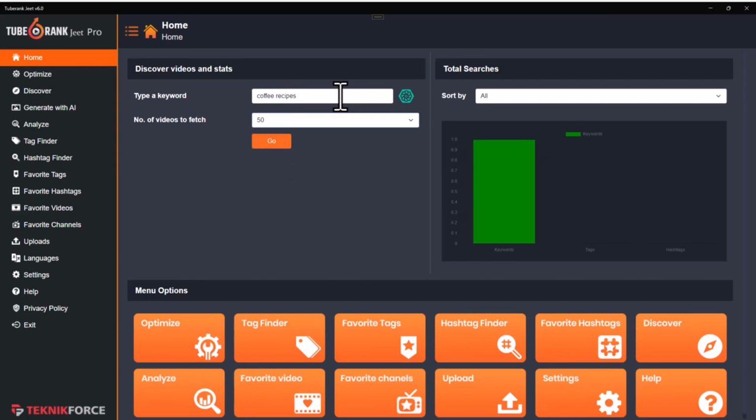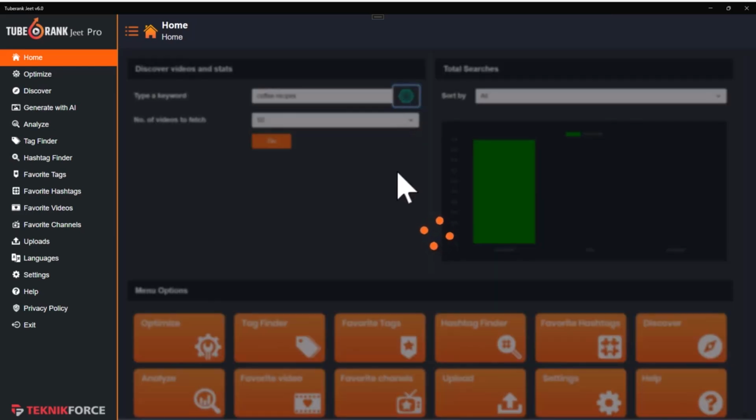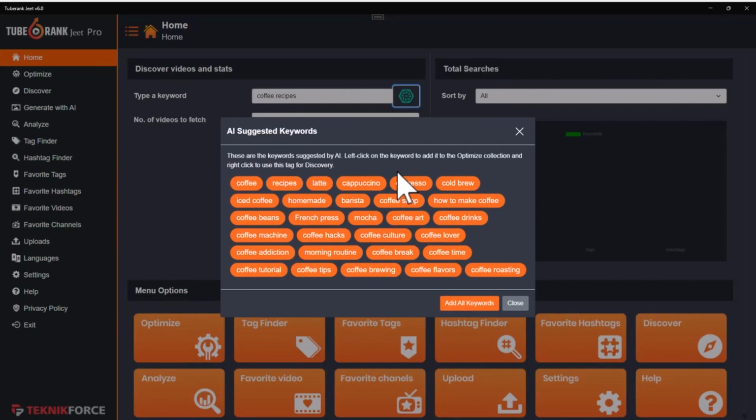Now again, TubeRank Jeet has AI all over the place. So here, if you see this icon, click on it. And for example, in this particular function, it's going to suggest alternatives to the keyword that you've put in. It's going to give you new topics that you can create videos on based on this keyword. So you can use these keywords as ideas.